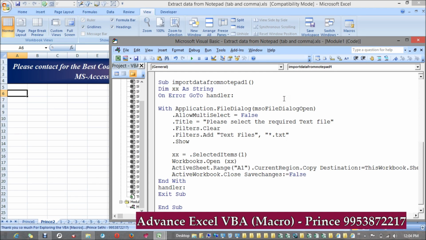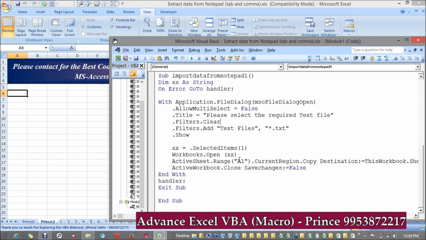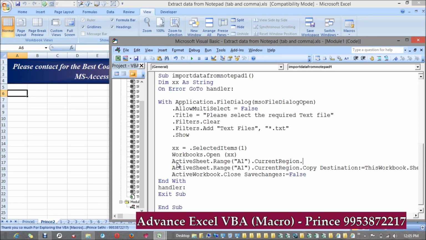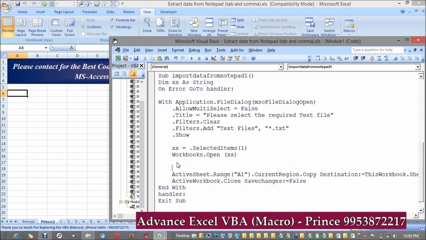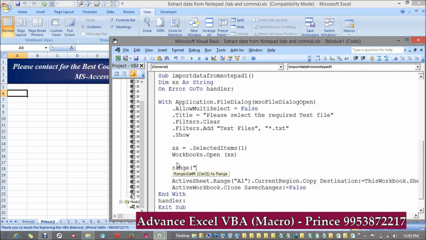So till workbook open, it will remain the same, but after that I want the data to be delimited. So what do I have to do there? If my workbook gets open, then Range A1.CurrentRegion. Okay, so I'm taking from there. And this data, current region dot text to columns. Okay, I'm doing one more thing so that you can easily identify. So Range("A1").TextToColumns.